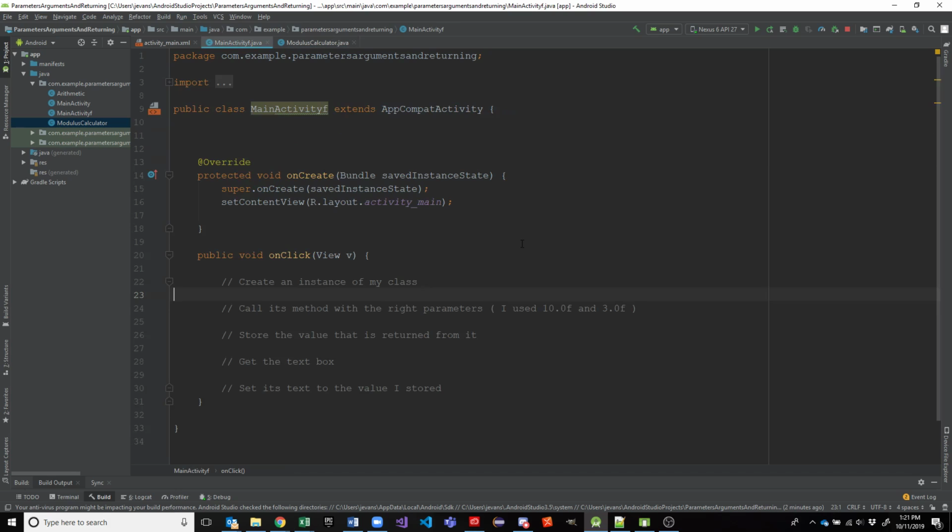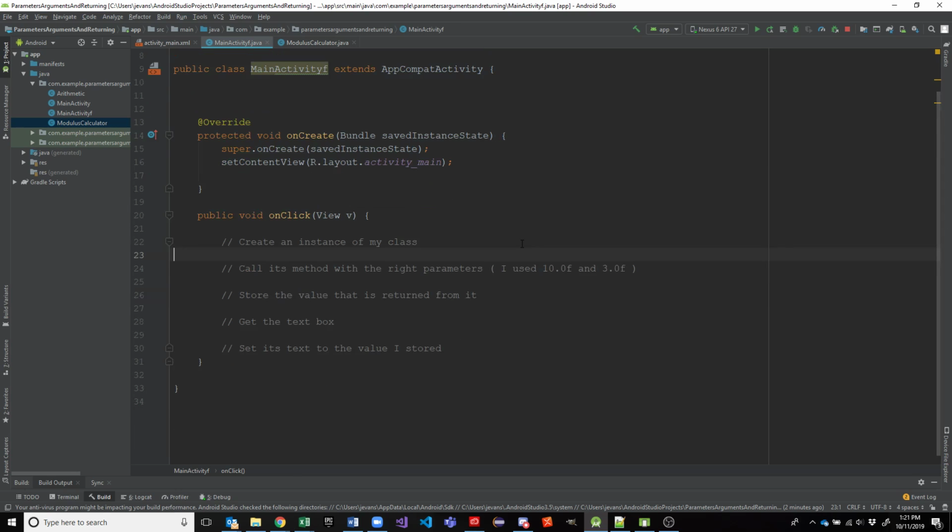Here, in my main activity, I haven't put all the code in here. I want you to try to tackle that. But these are the steps you're going to need to do. You'll notice I just have an on click here. I don't have any other variables anywhere else.